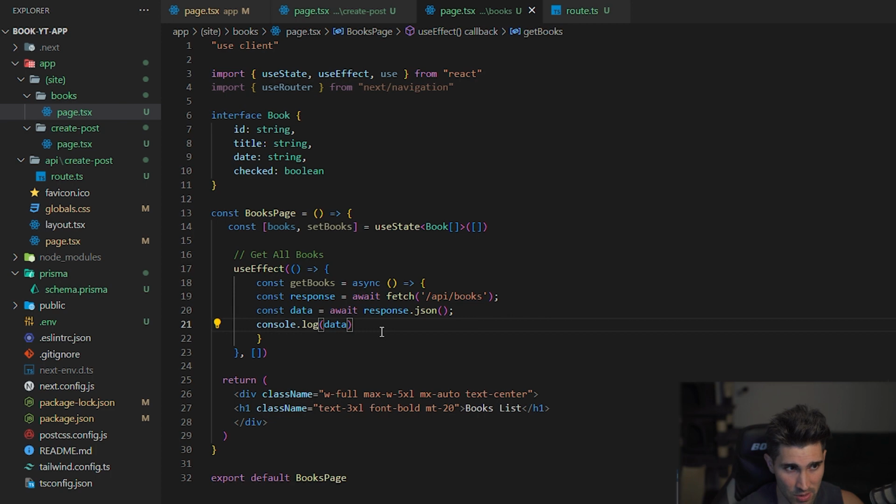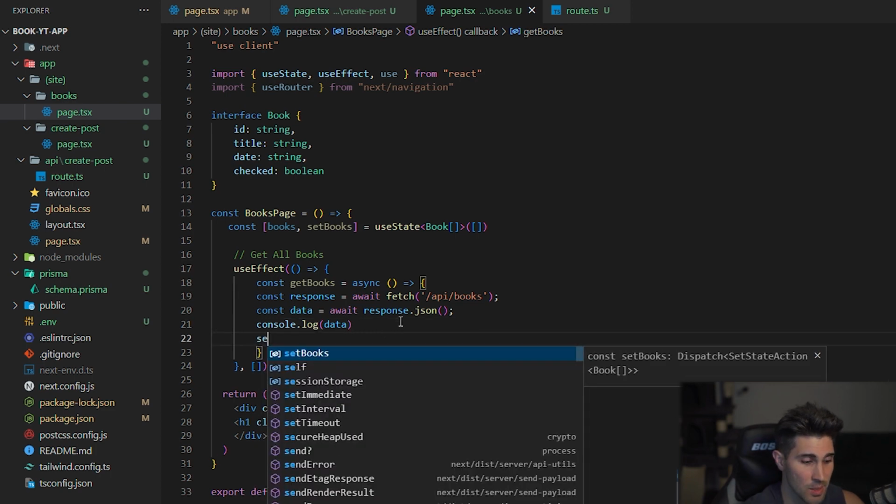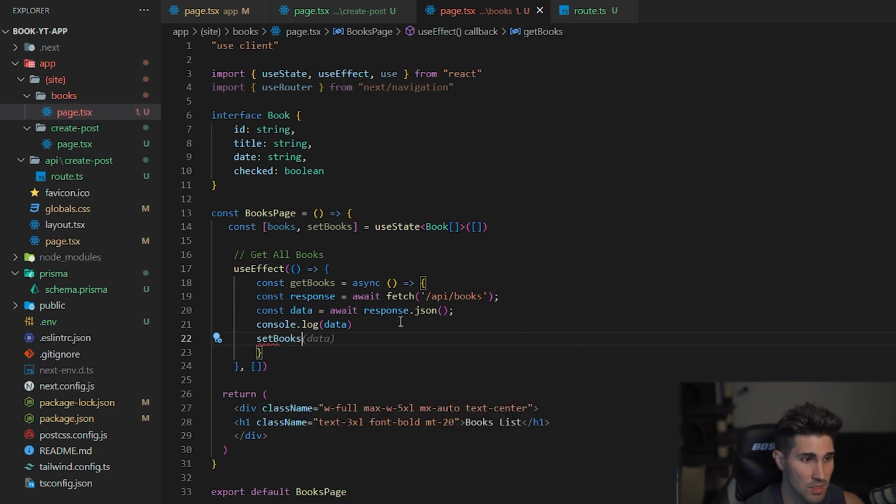And what we are going to do here is we're going to set the books to the data, which is the books we're going to get from the API endpoint. And it's going to be stored now in the books variable. So before we continue, let's actually create this endpoint API in the backend real quick.